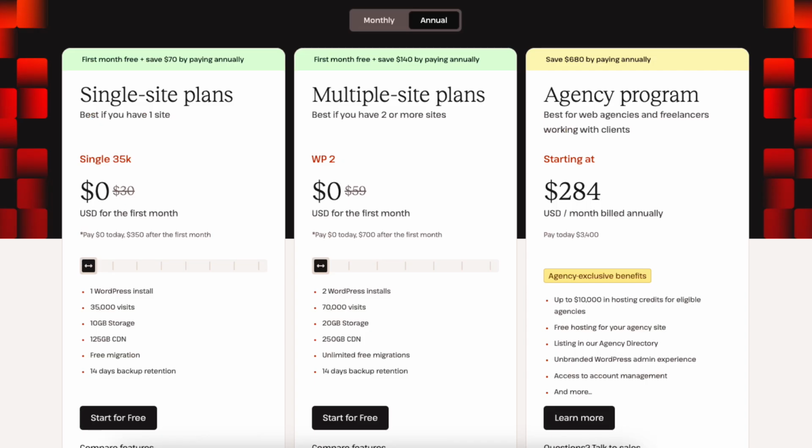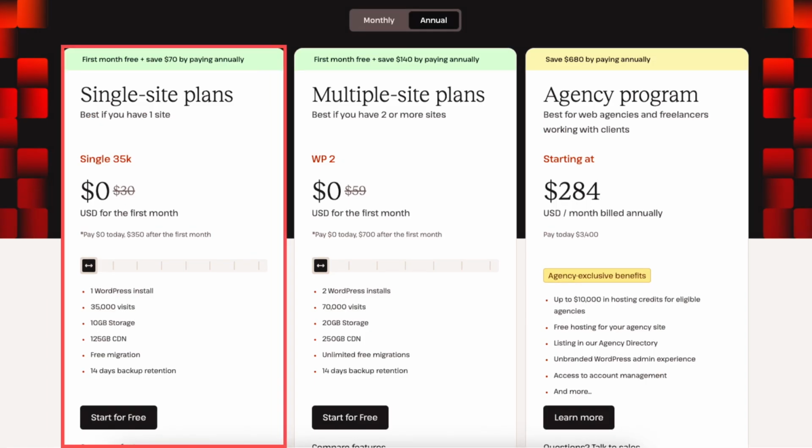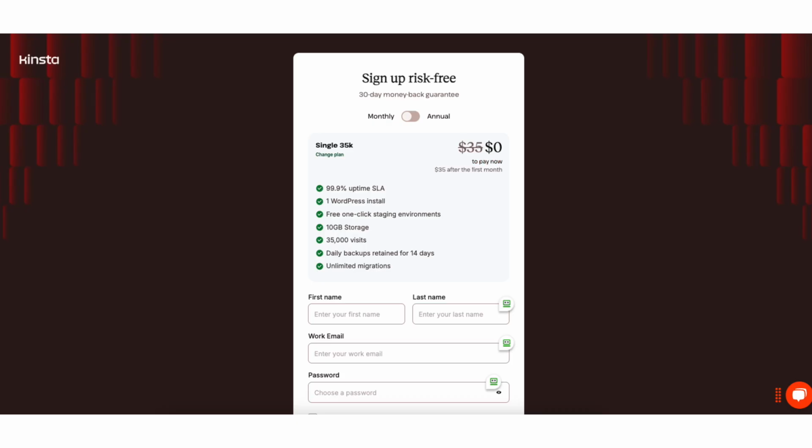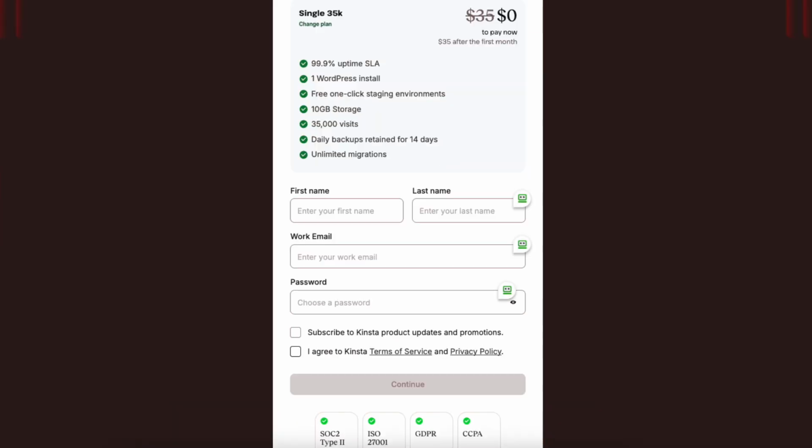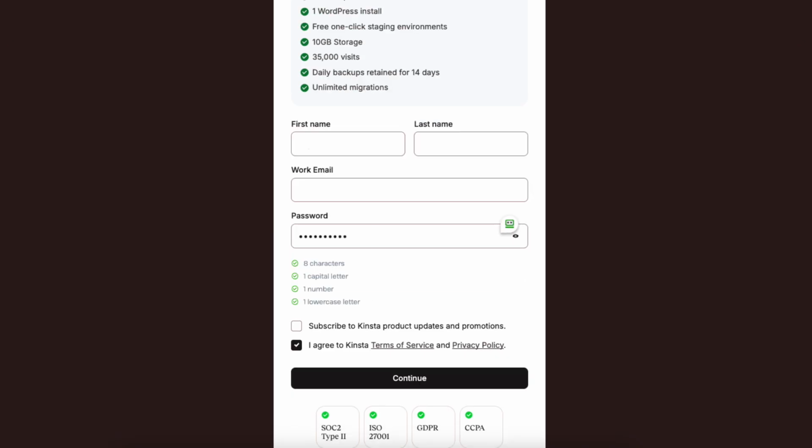Choose the plan you'd like. I'll choose the Single 35K plan for this tutorial. You'll now be on the Sign Up Risk-Free page. Enter your details here, accept the terms and conditions, and click the Continue button.